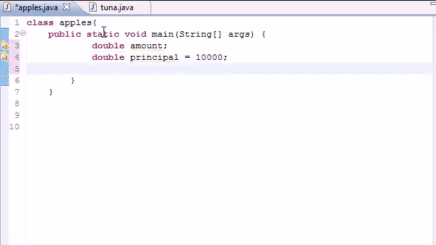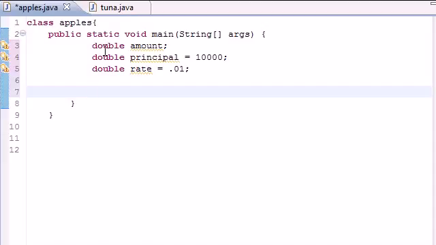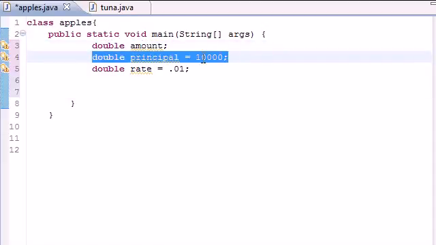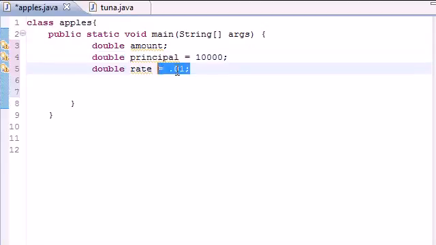10,000. So we have the amount and the principal, and the last thing we need is the rate. So double rate equals 0.01, since I'm gaining subscribers at 1% a day. So now that we have the amount, which we're solving for, the principal, the value that I'm starting with, and the rate, 1% a day, we can go ahead and make a for loop to build this program.